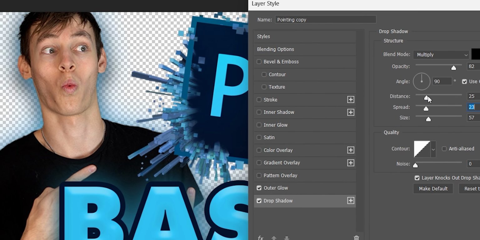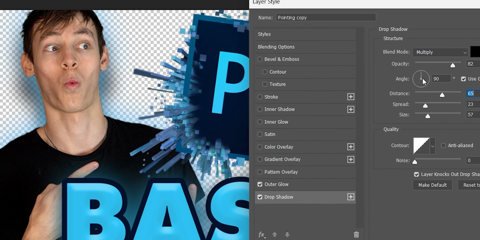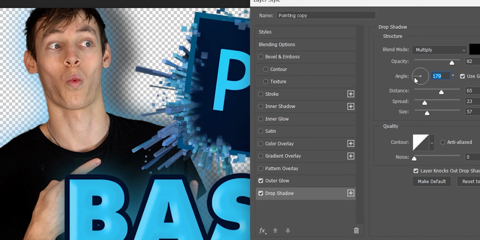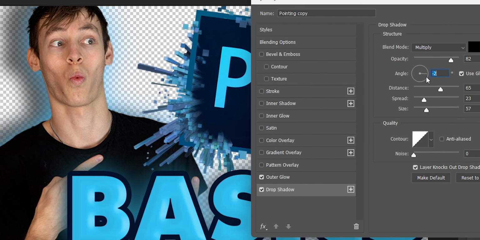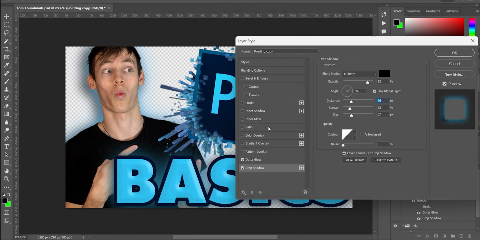The distance depends on how far away from the person it is, and this just changes the angle of the light, as you can see. The shadows dancing around. So I'm happy enough with that. And then I might just copy the effects from me onto the Photoshop layer.